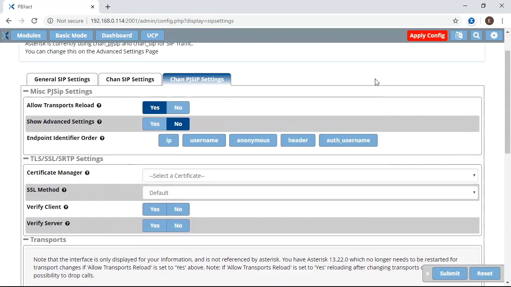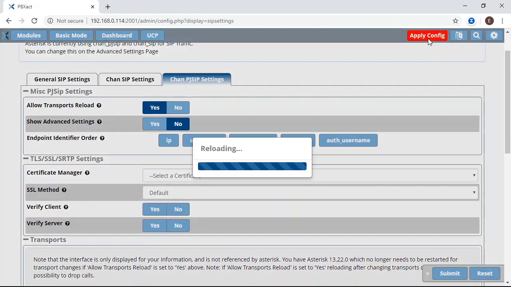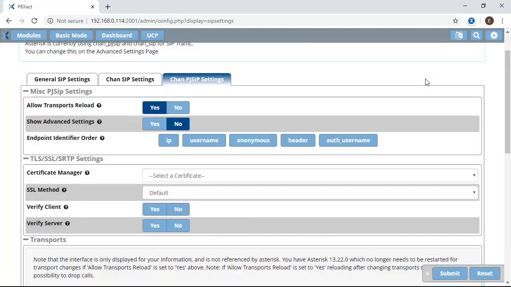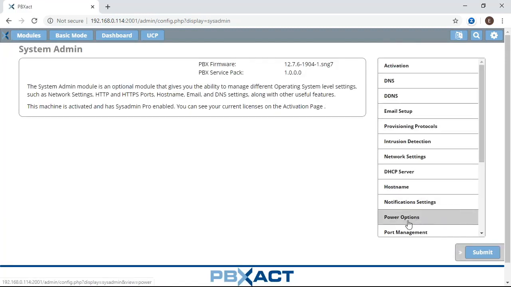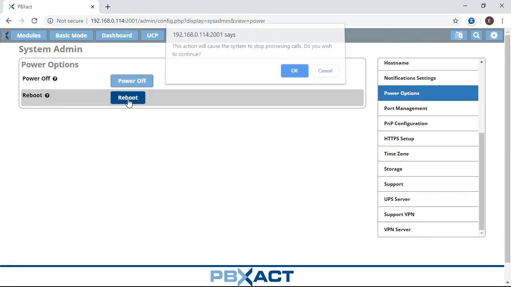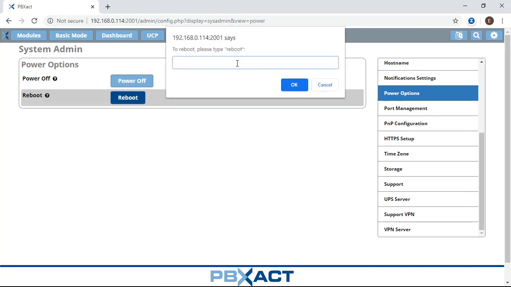One of the last things we need to do is just apply all the configs we have done so far. And after that, we will just need to reboot the system to have everything ready. For rebooting, just go to Modules, System Admin, Power Options, reboot, and type reboot.